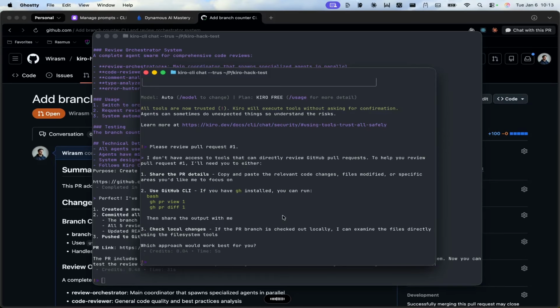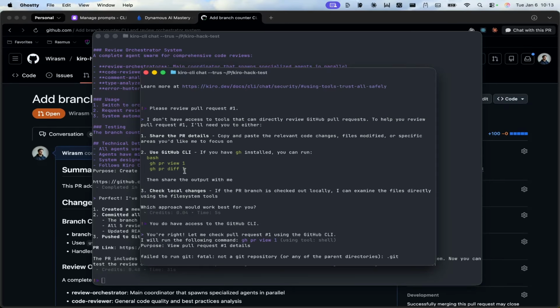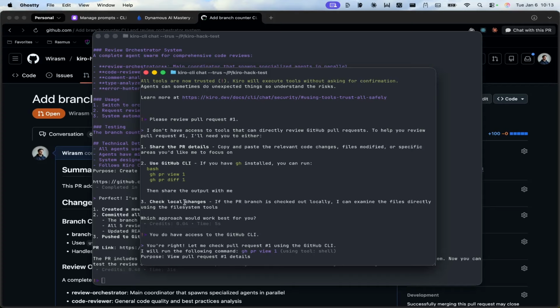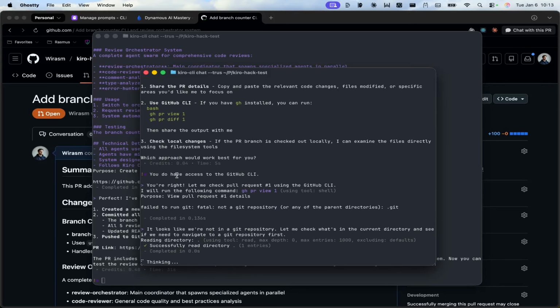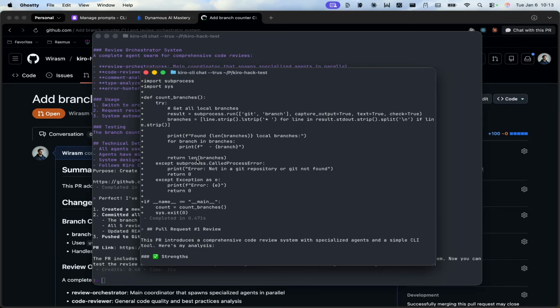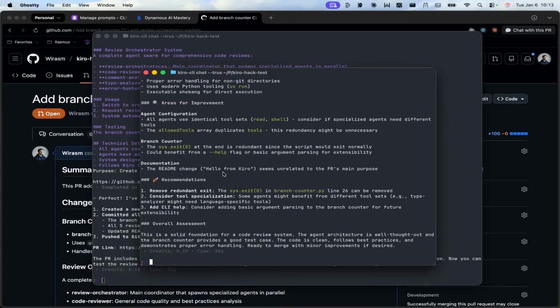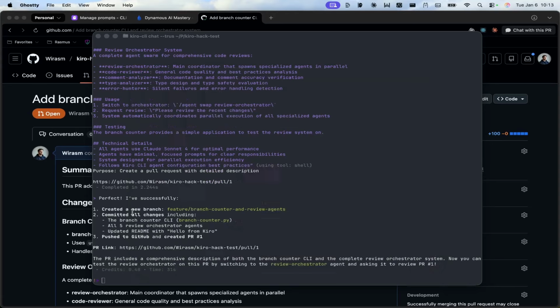You do have access to the GitHub CLI. Okay, so that's also annoying. It doesn't know that it has access to the GitHub CLI. It did not seem to use, I can't be bothered to read that. So can you please check this run and analyze it? I'm not sure if this actually used our subagent system at all.